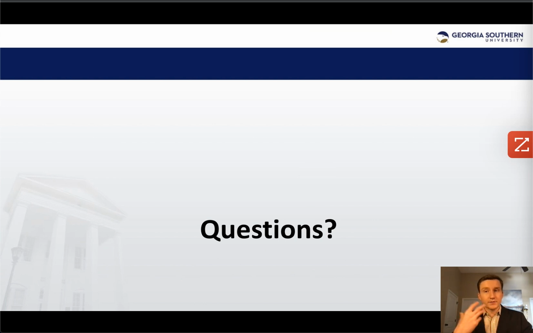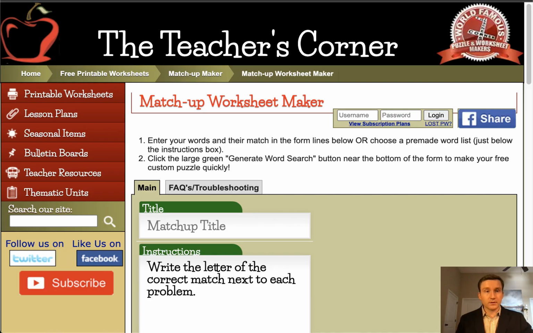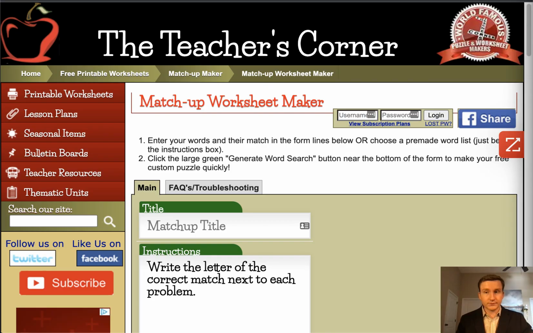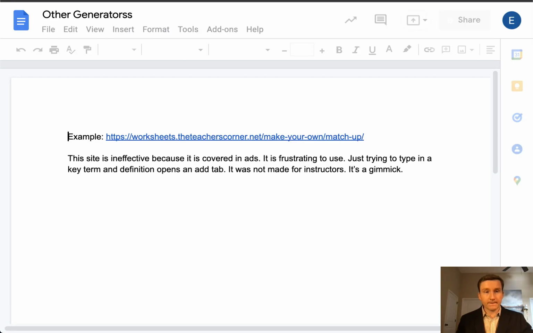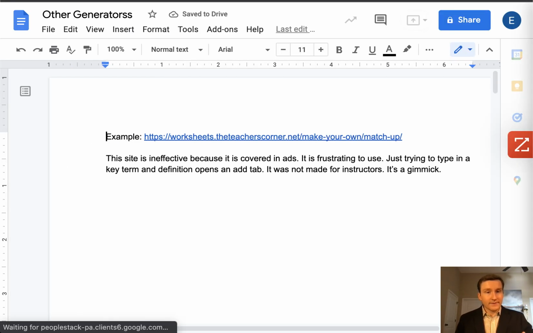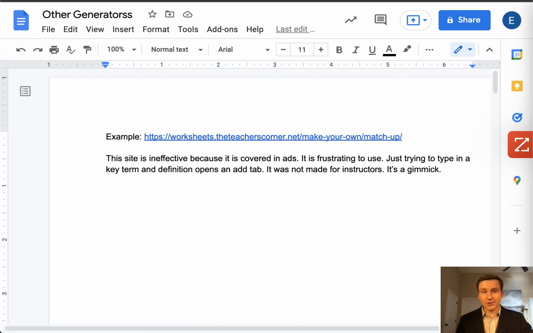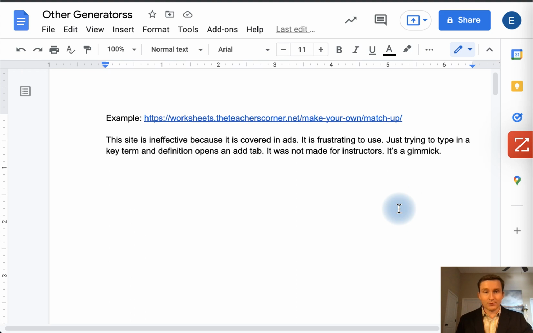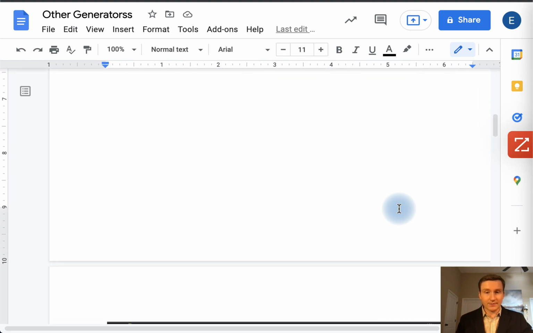A quick search of similar products shows examples of sites that are overly complicated and difficult to use. For example, the Teacher's Corner. This Teacher's Corner website has tons of ads and tons of distractions which are difficult for students to stay away from. This site is ineffective because it is covered in ads. It's frustrating to use. Just trying to type in a key term and definition opens an ad tab, which is not made for instructors. It's a gimmick.